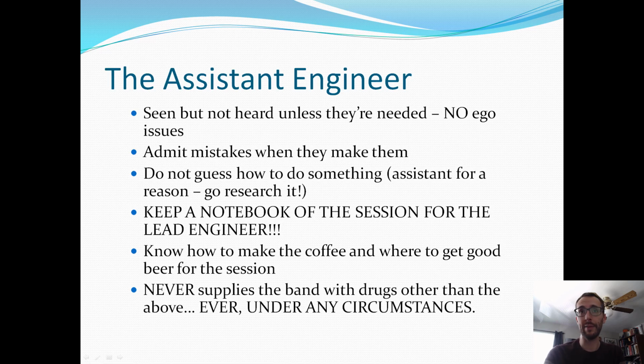With that, if you make a mistake, just admit it. It's not a big deal. Don't guess how to do something. You are there to learn, so research things. And for the love of all that is holy, keep a notebook of the session for the lead engineer. So record things like the different points where you spliced in, the setup and panning, and if there were any major problems, like if you hear a guitar drifting out, all of that stuff.